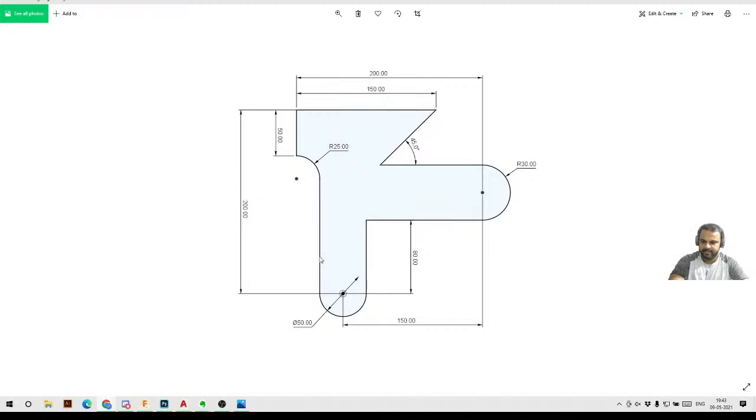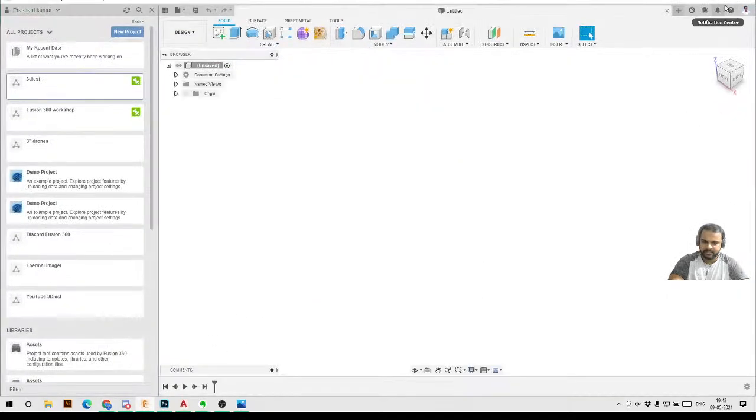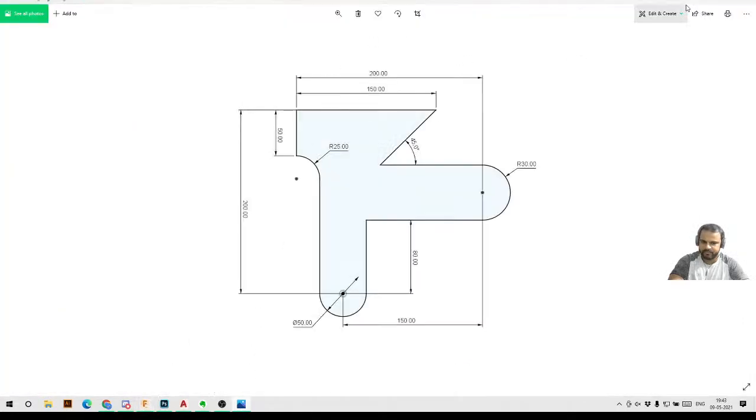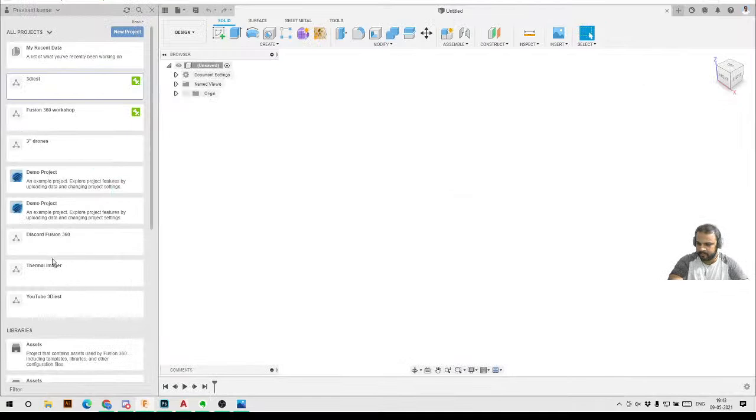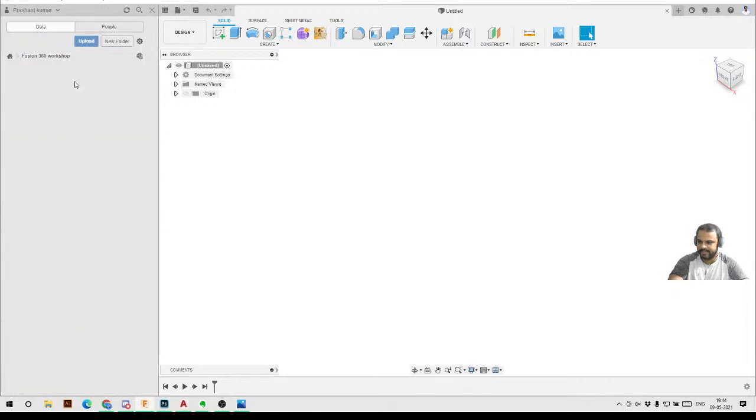So it's really easy. We'll just come back to Fusion 360. So here you can see this is my Fusion 360. For now I will just rename this sketch as sketch 1. For that I will go inside my project folder that I had created in the last class. I think this was my project that I had created in the last workshop. So this is the Fusion 360 workshop project. I will just double click and go inside that.